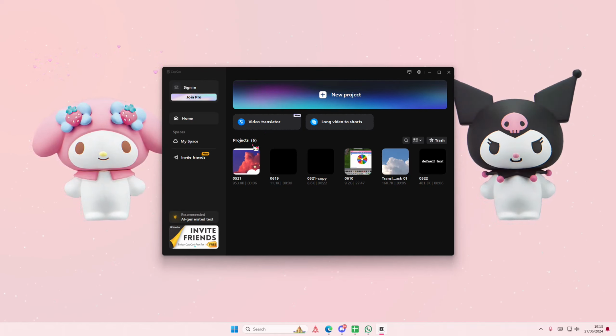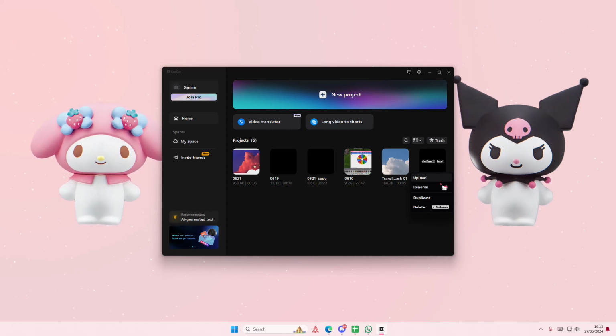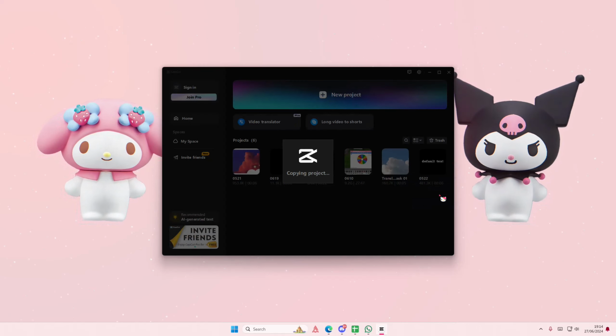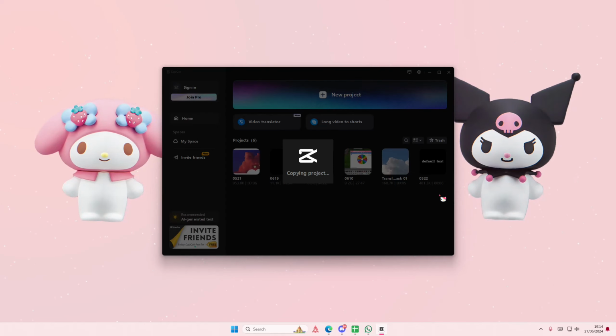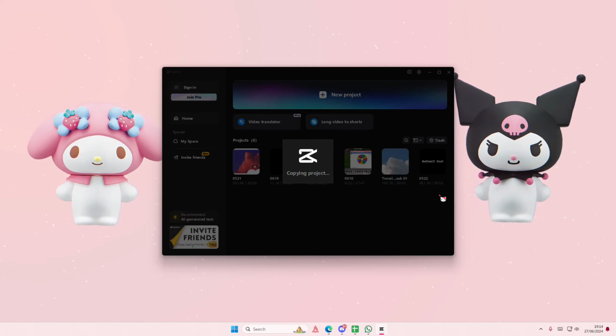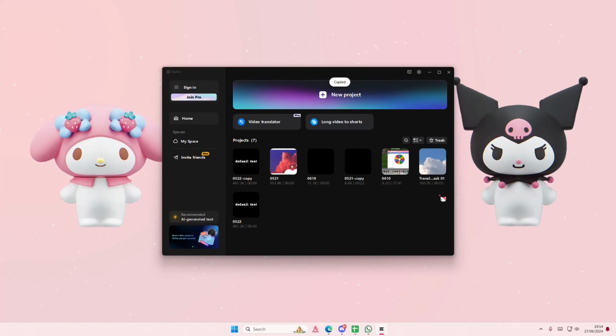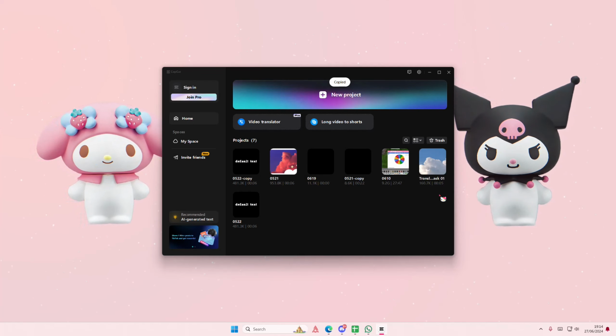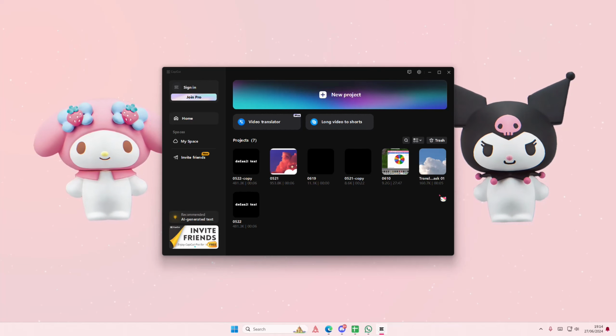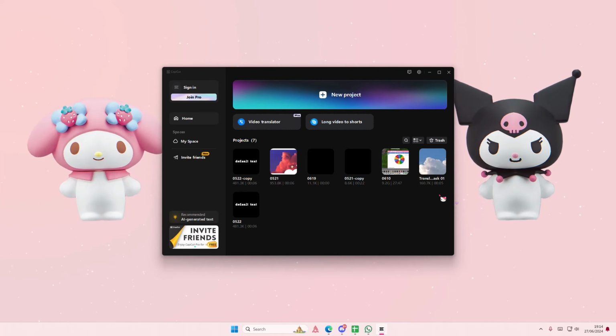Select the project that you want to duplicate. I'm just going to select this one, for instance. I'm just going to select these three dots and I'm going to select duplicate, and it's going to duplicate everything from your edits, the media that you have used, and everything. That's why it's going to take longer. If there's a lot of media that you have imported into your project, it's going to take longer to duplicate.